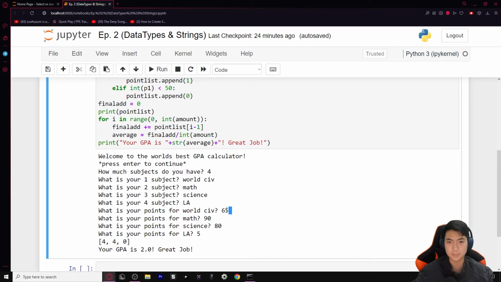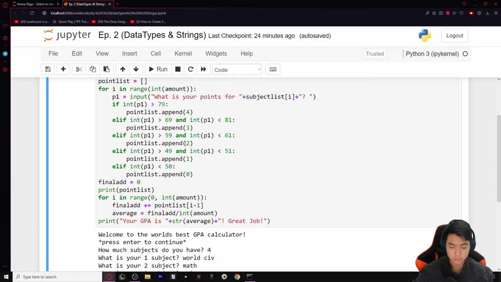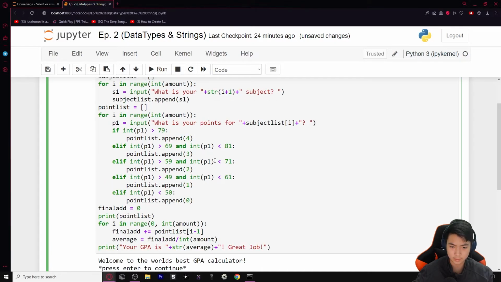65 should be in the range of 2, I'm pretty sure. So in 2 we have 59 to 60. Okay, here's the error. We're gonna change this to 7, we're gonna change this to 6, and that should fix everything, hopefully. Okay, that's where everything just went derailed. Okay, let's try it again.